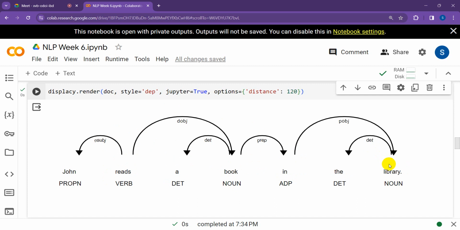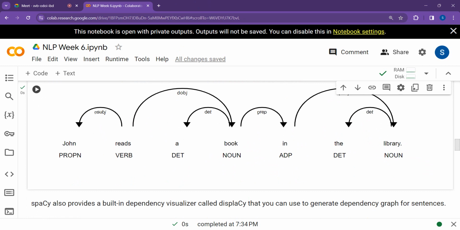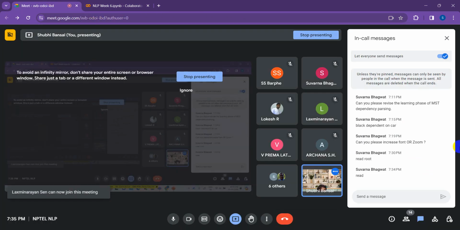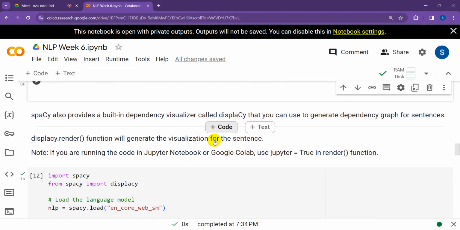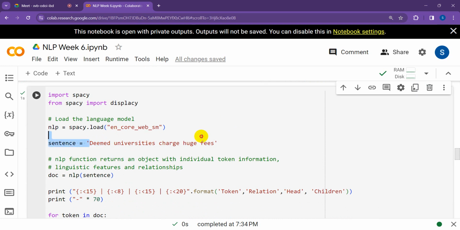Clear? Dear all, is it clear or not? Since there are no doubts, I'm assuming it is clear. And I can see some thumbs up. Good. So similarly, you can do it for this sentence also. Deemed universities charge use fees. Can anybody tell me what will be the direct object? Will there be any adjectives in this or not? What is the root and what is the subject here? Please think for a little while and tell.